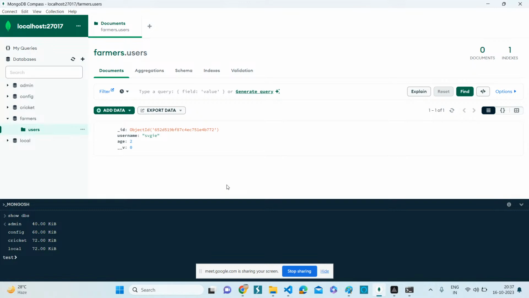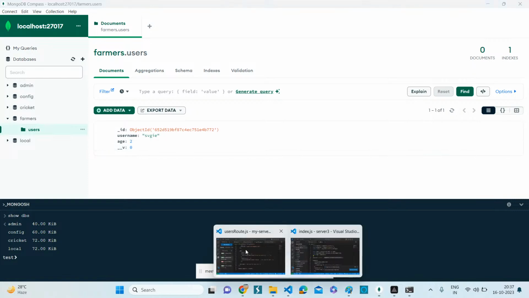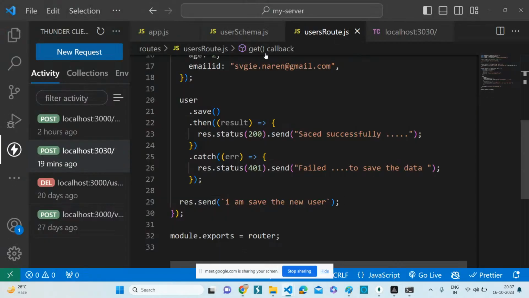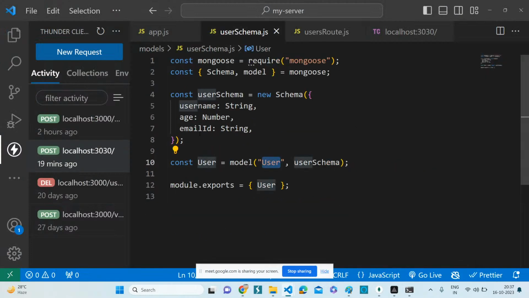Successful. What about email ID? Username SVJE, age is 2. What about email ID? Email ID is not there. Maybe I have given a wrong spelling. What's the user schema? Yeah, definitely I have given a wrong spelling.